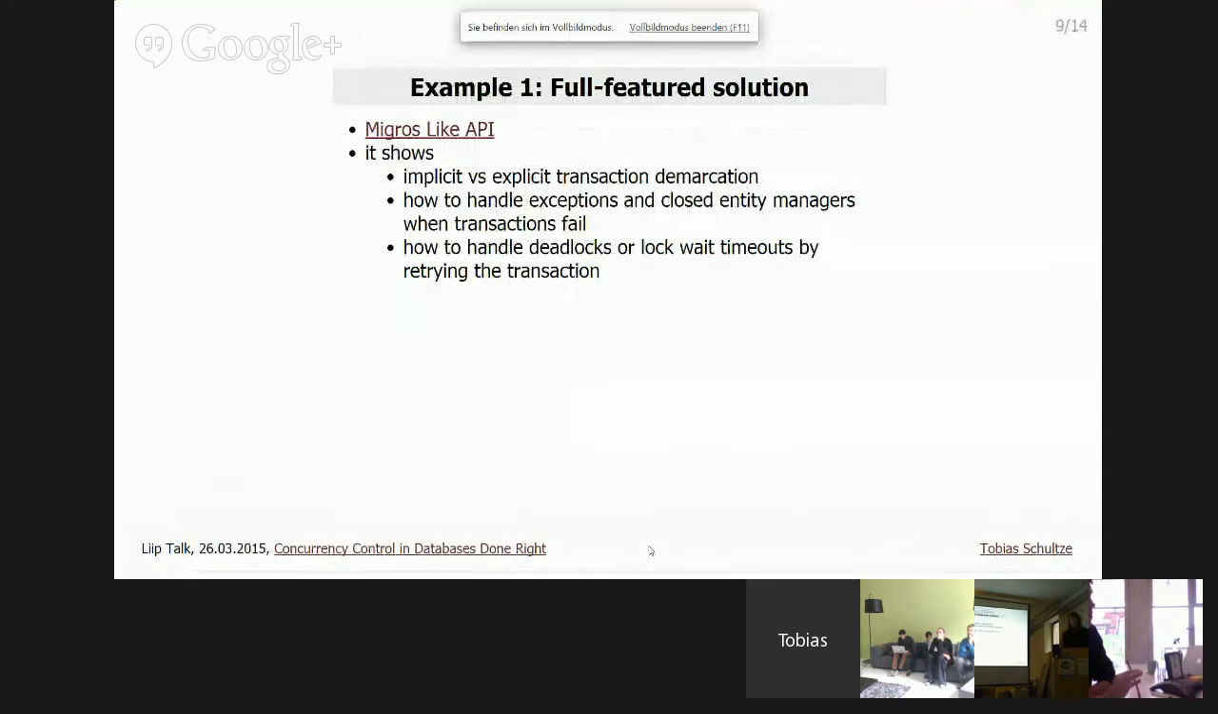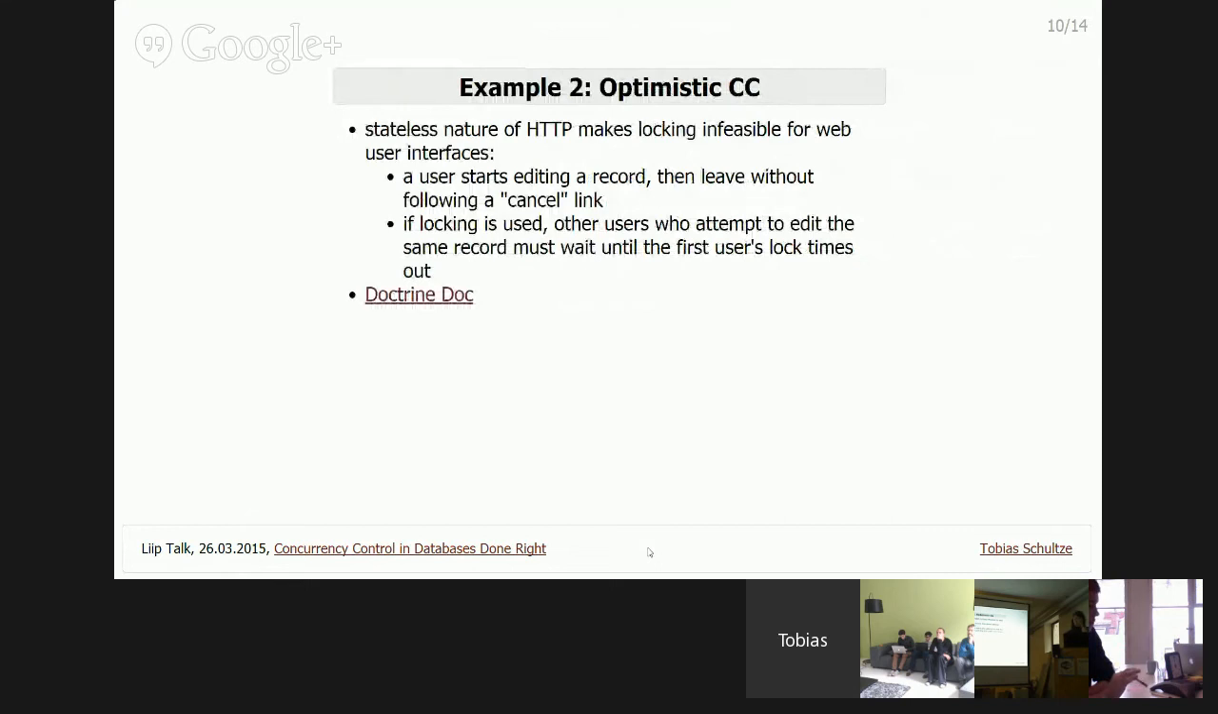So yeah, I showed how to use implicit versus explicit transaction demarcation, how to handle exceptions and closed entity managers, and how to handle deadlocks, lock wait timeouts, and retry transactions. Now let's get to optimistic concurrency control.